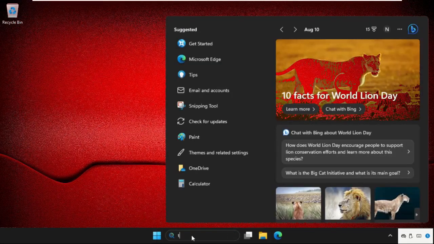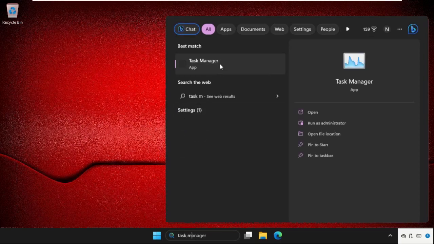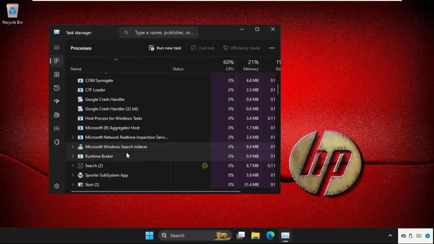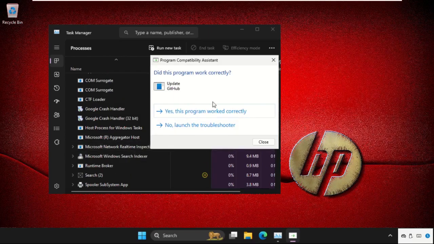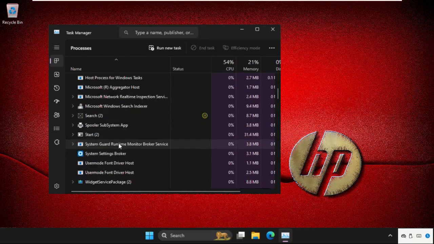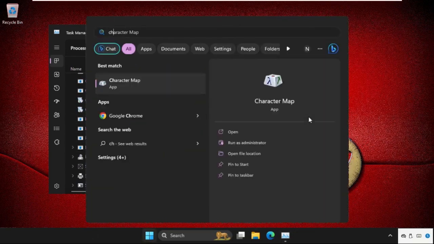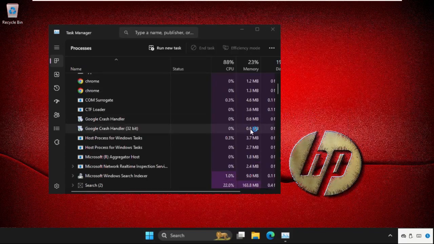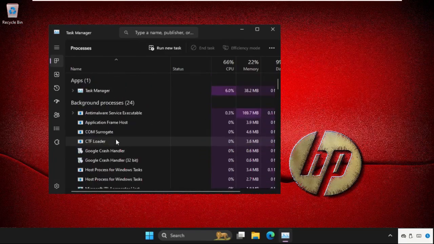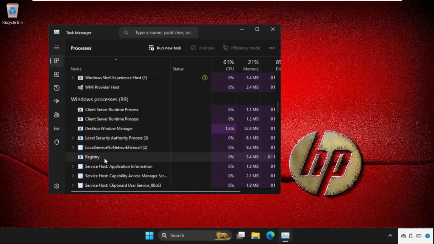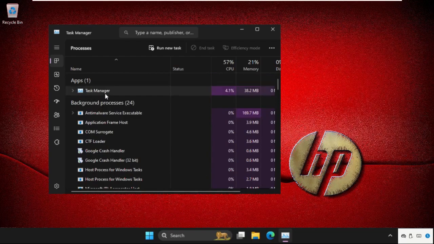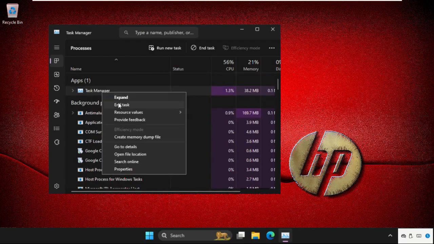Then go to the search bar, type Task Manager, and click here to open it. Now we need to disable the unwanted applications that are running on our system. For example, I'm not using Chrome, so as you can see in the Task Manager there is a Chrome application, so I will simply select it and click on End Task. For example, right click on this Task Manager and click on End Task.